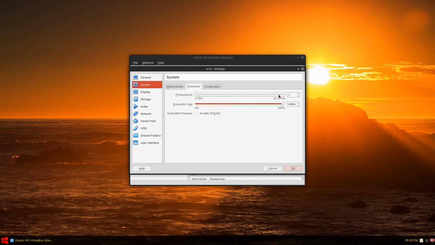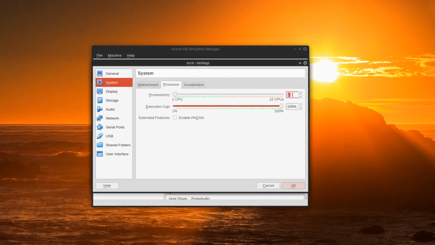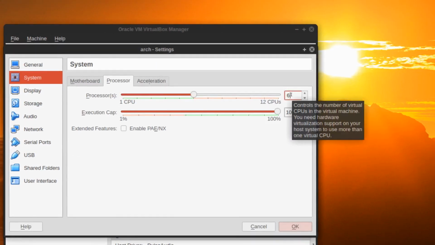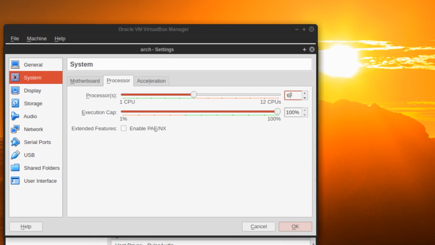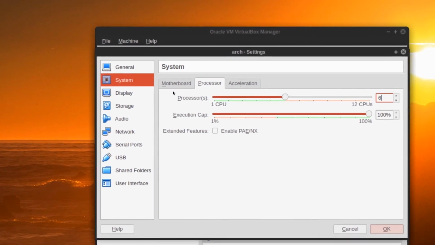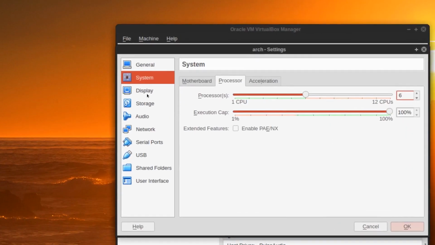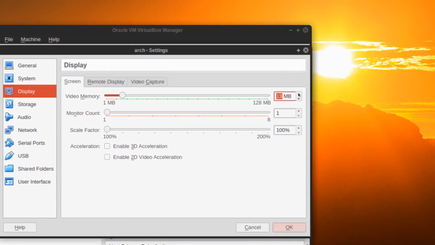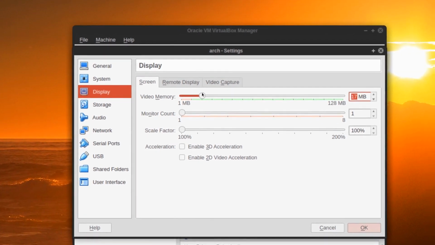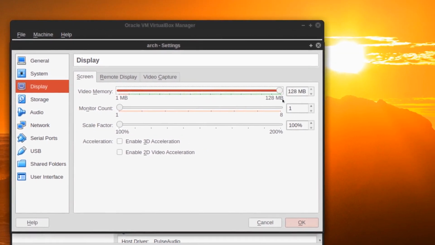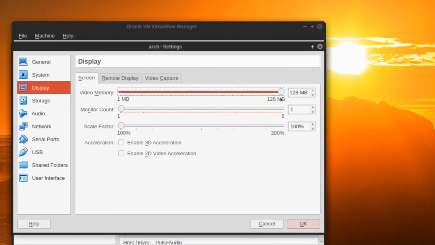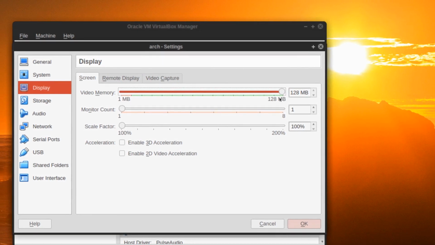Now under processors, usually you can get away with how many cores you have. So if you have 2, you can put 2 here, 4, 4, and like I have 6 cores, so you can put 6. If you have 8, put 8 and up to 12. So there you go. Display, I really think this should be up above 128, especially with things like Plasma or maybe GNOME Shell.